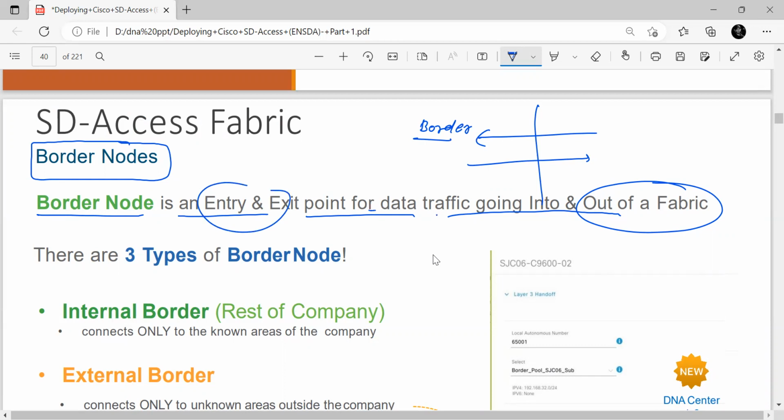See, the end user is a part of the fabric, right? But the Google server is not part of your fabric. In order to reach the Google server, you have to go out of your fabric zone. So who is going to help you get out of your fabric zone? The border node itself. The border node will forward the traffic to the ISP or whoever it wants to forward the traffic to.